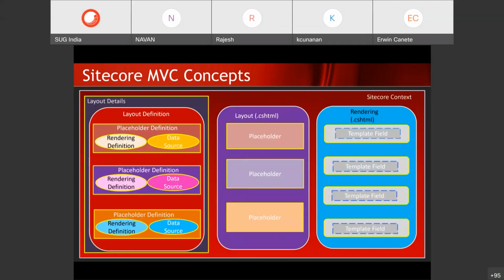Let's get into the detailed concept. Like the Sitecore MVC concept, we have layout details. From the presentation details, you can get to the layout details. That's a confusing area, right? They use presentation and all that interchangeably. But when you look at layout details, one second, I was just trying to show something, but let's keep going with this.